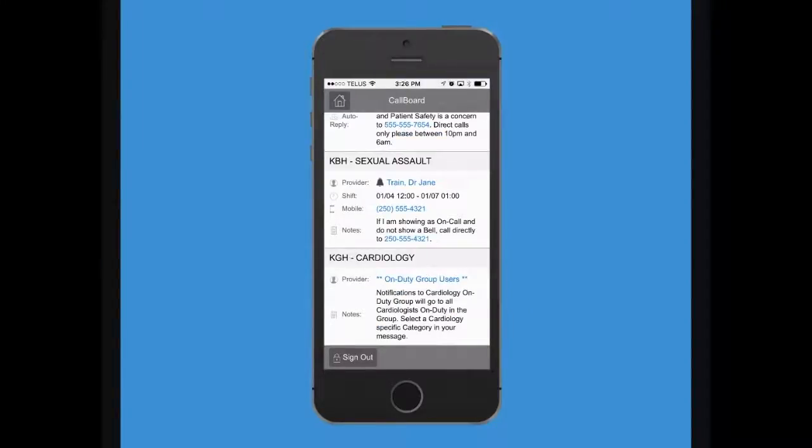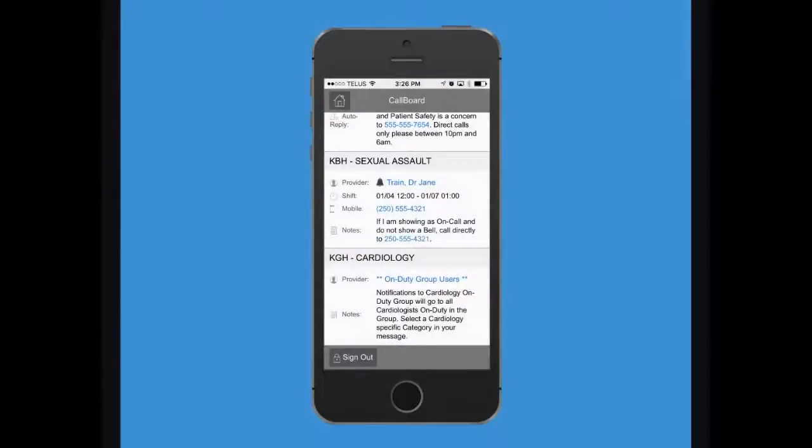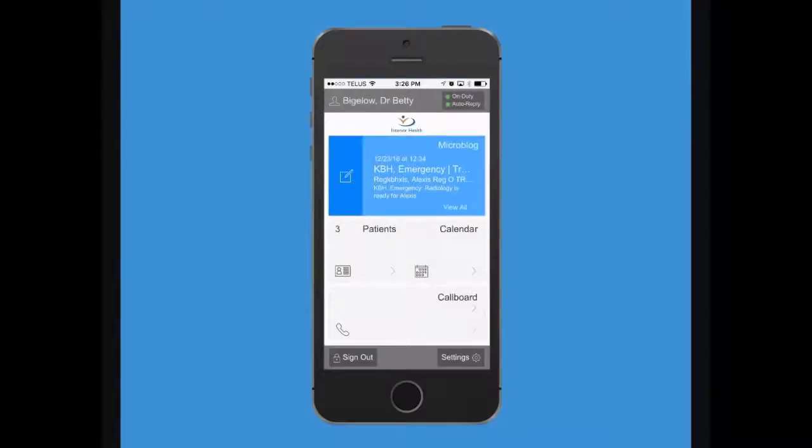Complete phone numbers displayed on the call board are also dialable from a smartphone. Just tap the number to have it appear in your phone's call display and tap on Call to complete the call. Tap the Home button to return to the home screen.